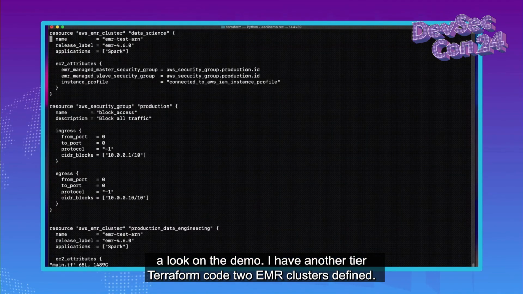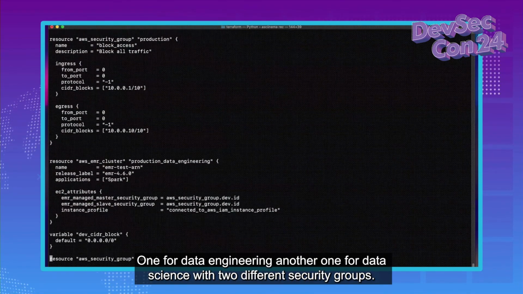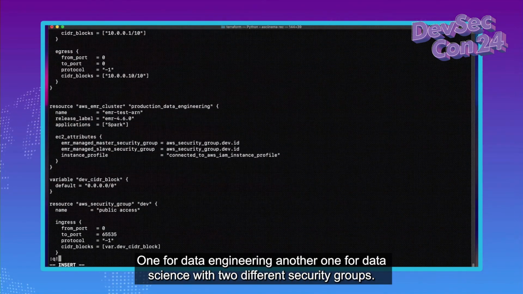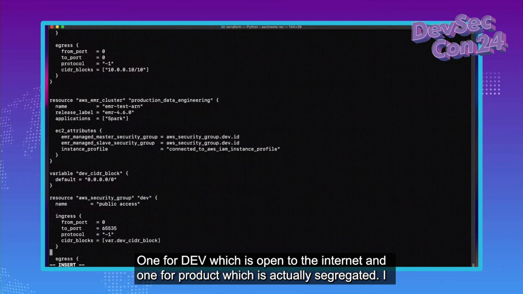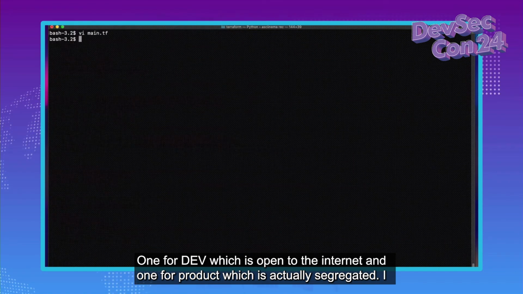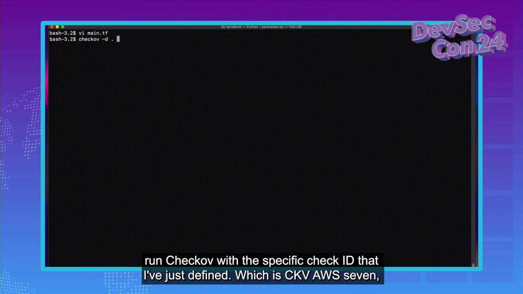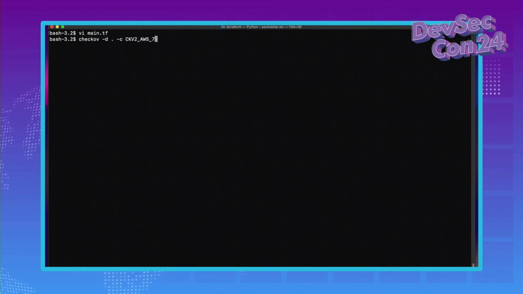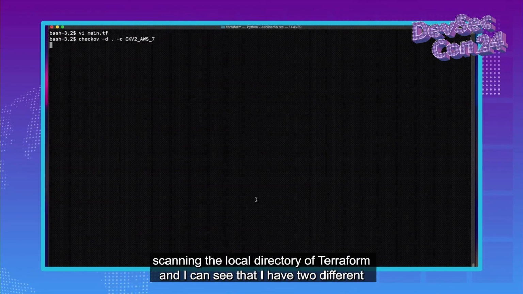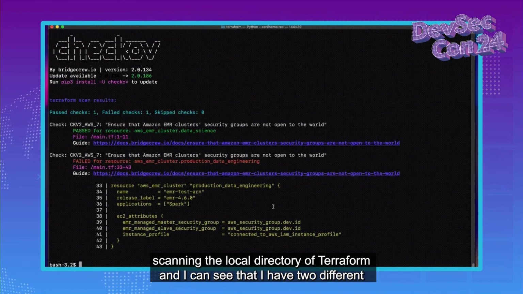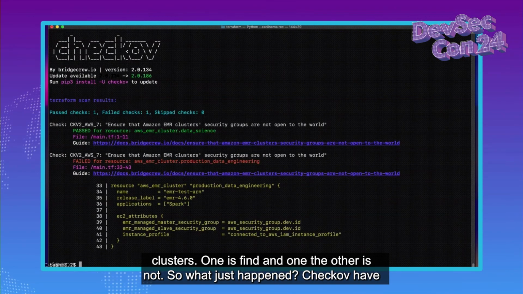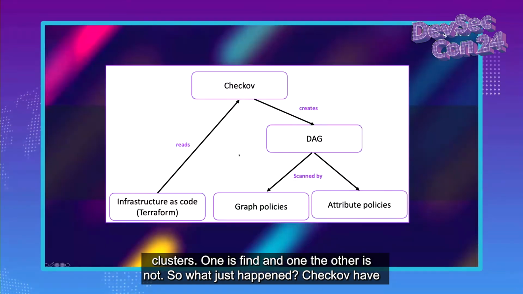I have another Terraform code, 2 EMR clusters defined, one for data engineering, another one for data science, with 2 different security groups, one for dev, which is open to the internet, and one for prod, which is actually segregated. I run Checkov with a specific check ID that I've just defined, which is CKV_AWS_7, scanning the local directory of Terraform, and I can see that I have 2 different clusters. One is fine and the other is not.